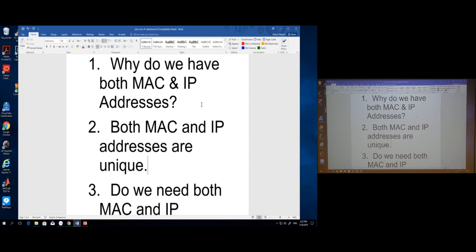I want you to think about point 2, okay? MAC addresses are unique. IP addresses at any given point in time are unique, which means we can do away with dynamic IP addresses, because I only care about a point in time. So we assume that there's no DHCP and you're not moving around. Okay, so at any point in time your IP address is unique. So both addresses are unique. So the question is, do we need both? So what do you think?